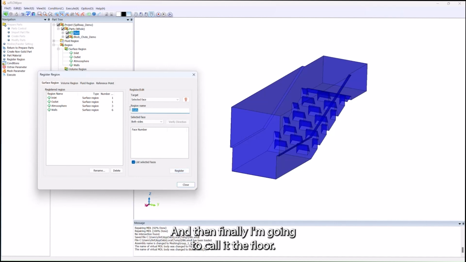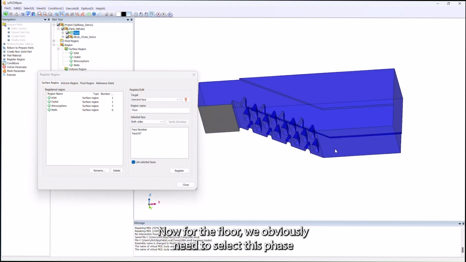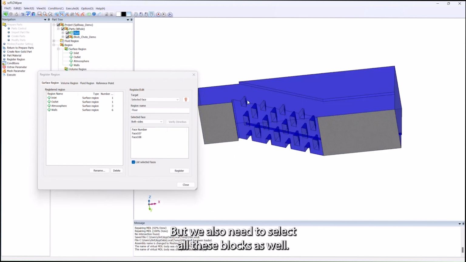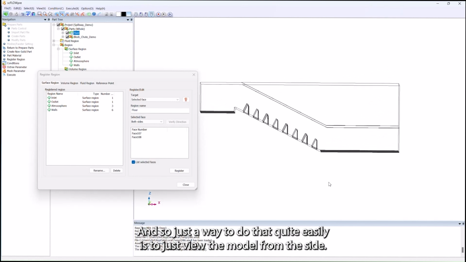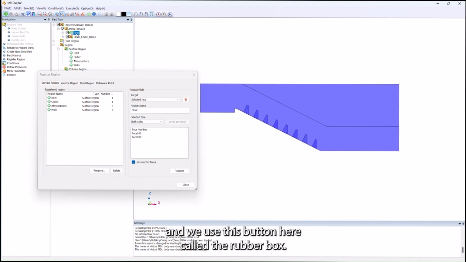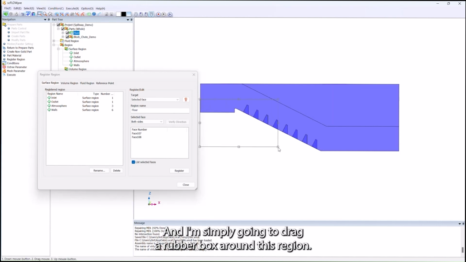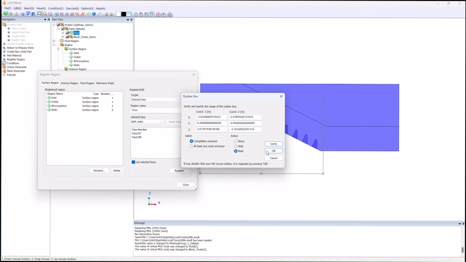And then finally, I'm going to call it the floor. For the floor, we obviously need to select this face and that face, but we also need to select all these blocks as well. A way to do that quite easily is to view the model from the side, and we use this button here called the rubber box, and I'm going to drag a rubber box around this region, all the way to there, and say mark.